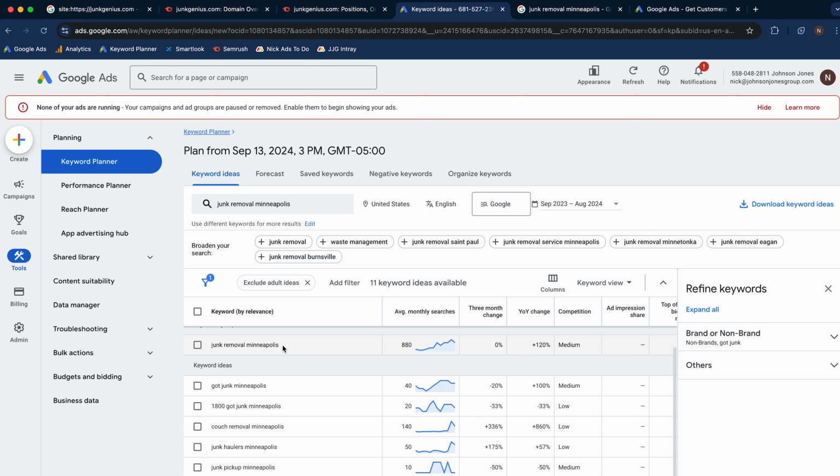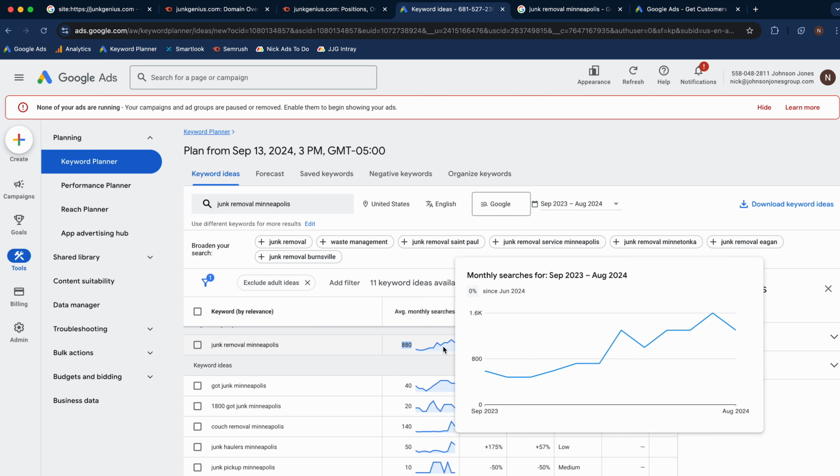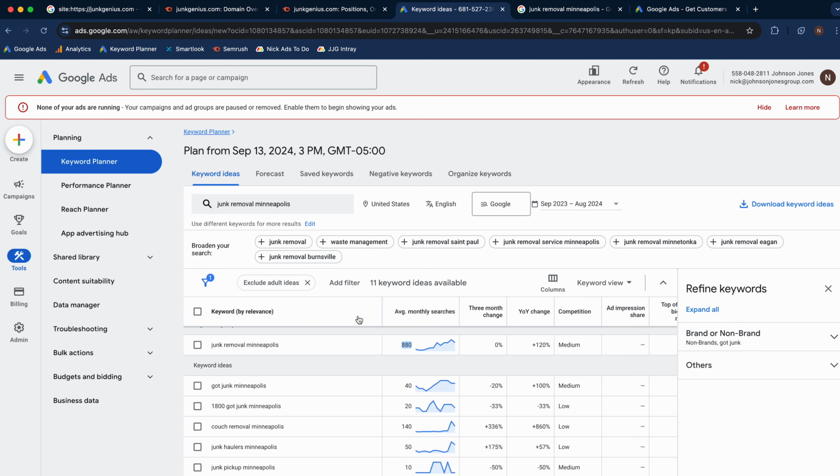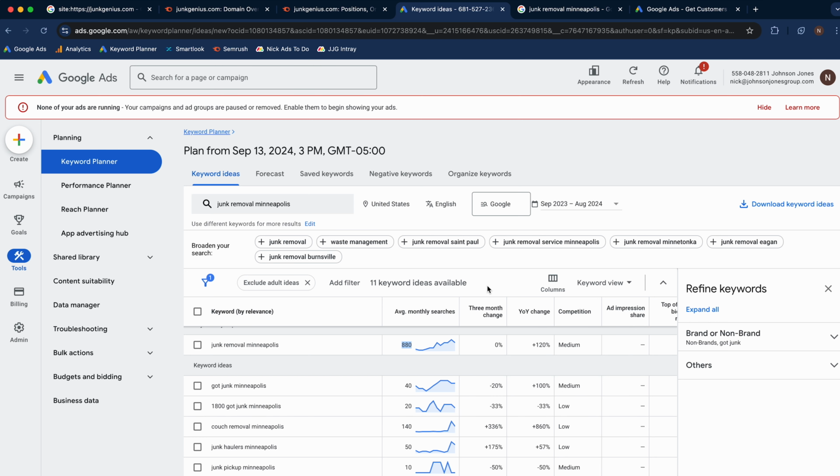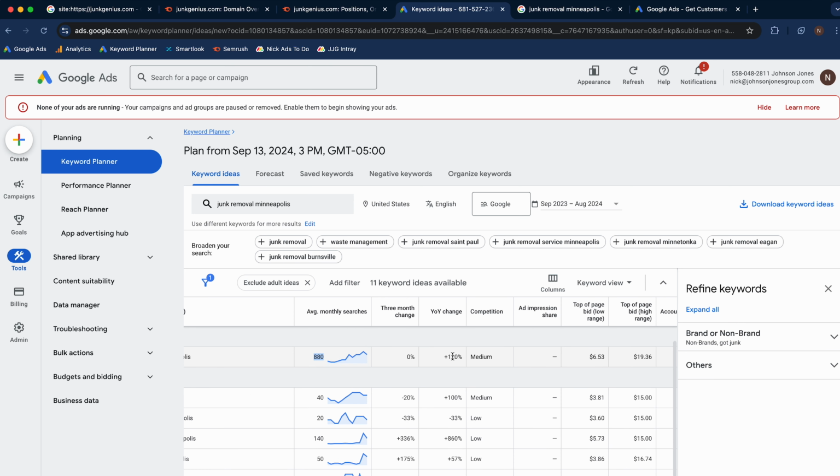So if I look at junk removal Minneapolis, look at some of the data I get here. I can say, I know on average, 880 people are searching junk removal Minneapolis every month. If I were to hover over this, I can see on average, you can see when business is slow and when business is busier. So you can get a month by month look at that, and you can kind of see that that matches up. You can also see what's the change over the last 3 months. How has the change been in that search volume? Over the last year-over-year change, you can see this specific keyword plus 120%.